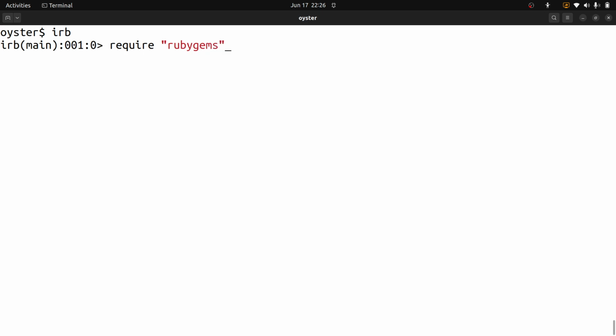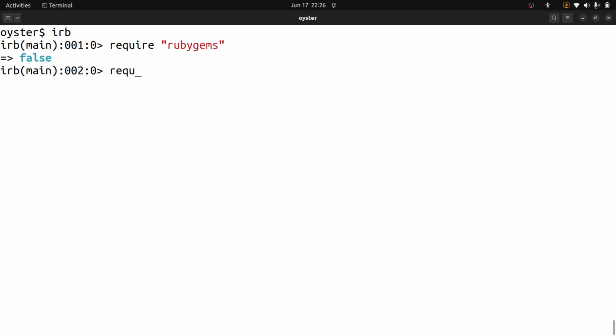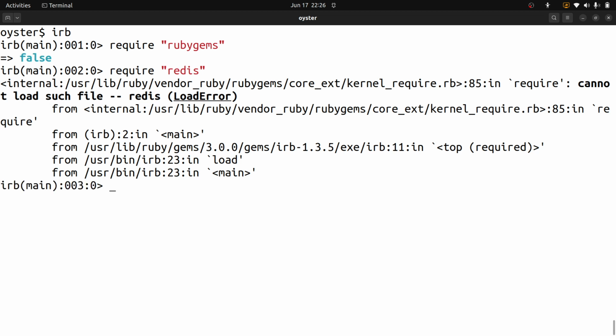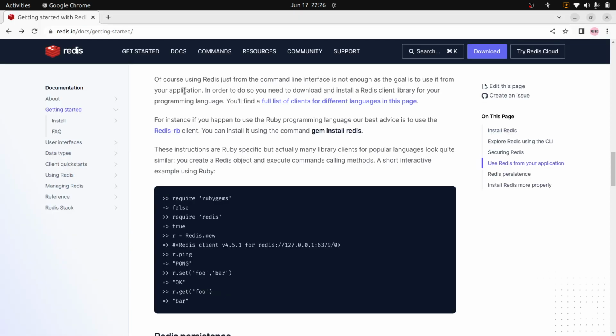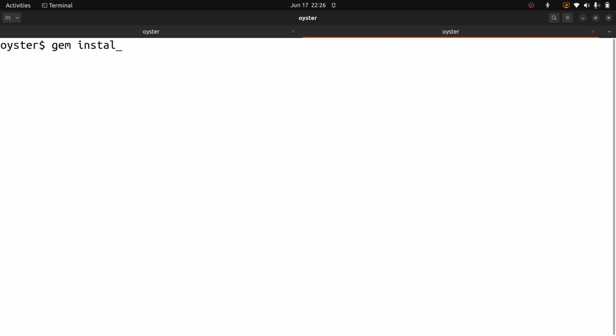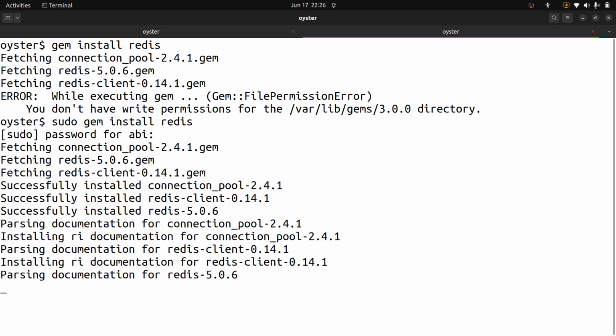Okay, false. Require redis. Cannot load such file. Okay, I didn't install those. I will install now. They said gem install redis. I don't know whether sudo is required or not. Okay, I think sudo is required. I have no idea, but I will try. Okay, success.